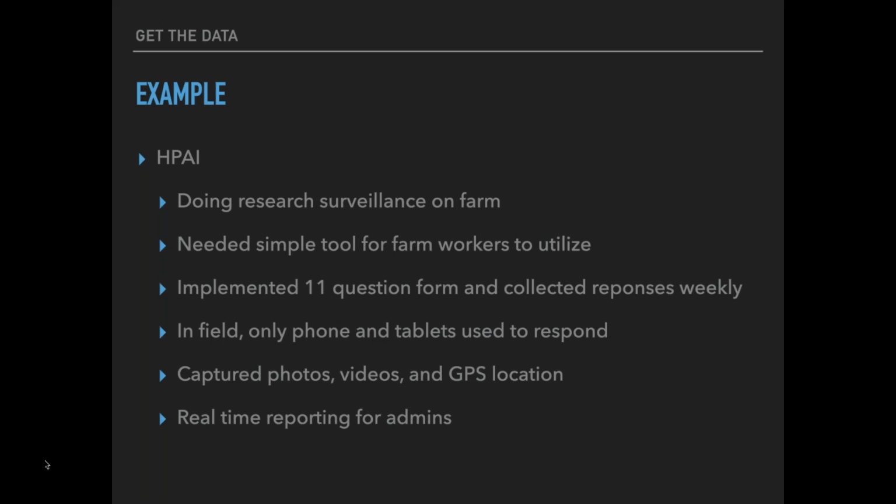And so what we did is we implemented an 11-question form for them and collected responses. And what happened with this one specifically was farm workers would get an email reminder once a week with a link. They click the link, answer 11 questions, it was done. So they're able to get in and out and respond basically within a minute or two. So that speed of use was super important as well, because that's how you get people to participate. And in the field for them, they could only use phones most of the time and occasionally a tablet. And sometimes it was in very, very rural locations where maybe only 4G was available or something older.